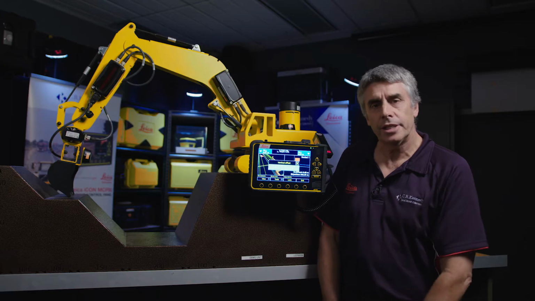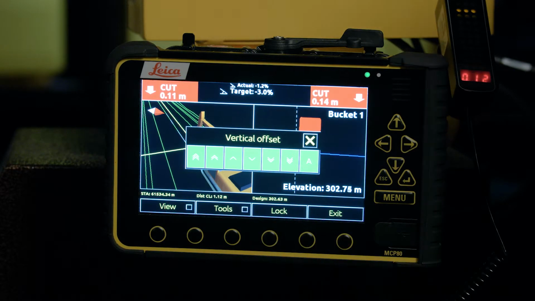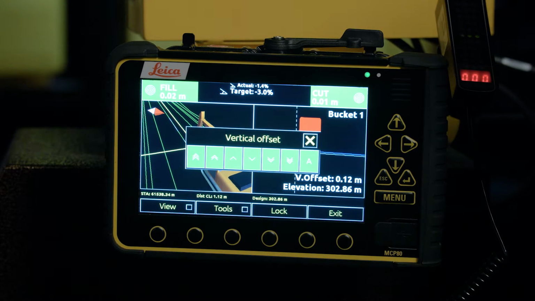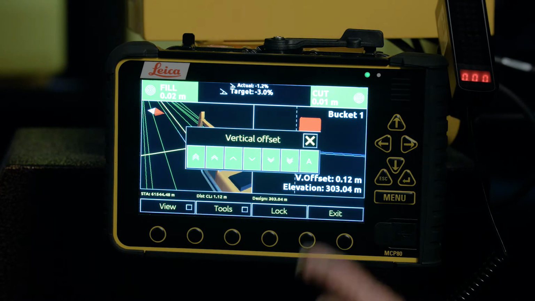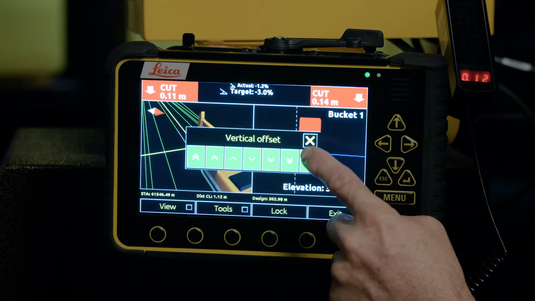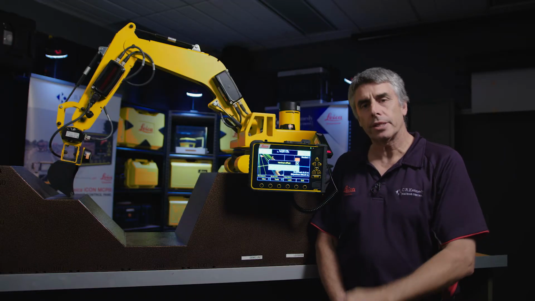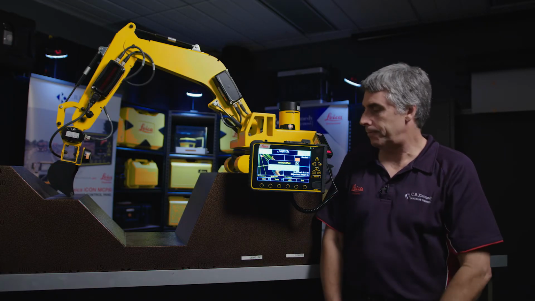The A button at the end is auto, so if I hit that twice, it automatically removes it. If I hit it in the beginning, it will offset wherever the bucket is positioned above the surface. So again, auto off just removes what's there already. Auto on, wherever that bucket is sitting, that's where your surface offset will be.